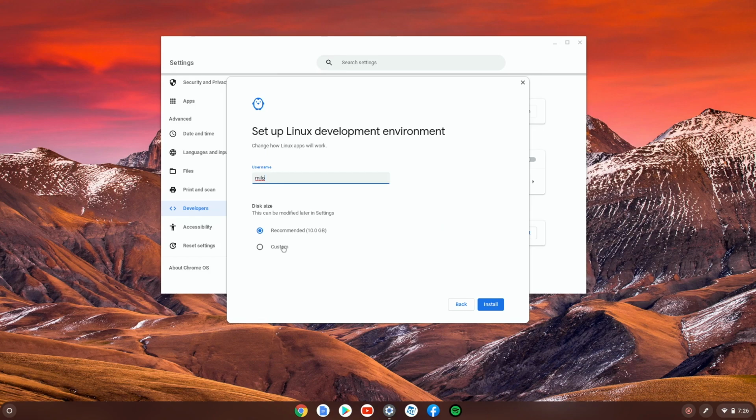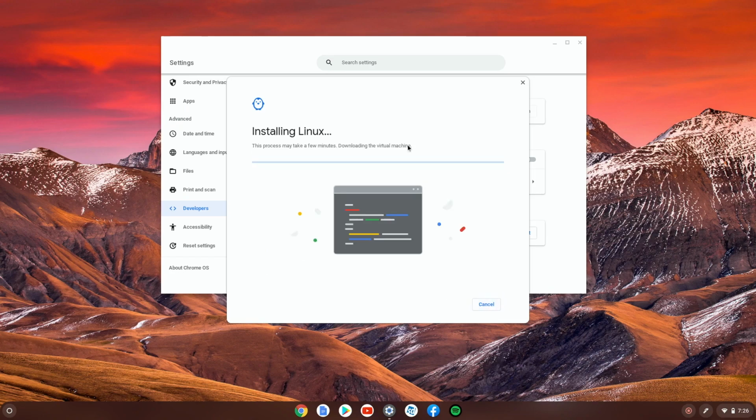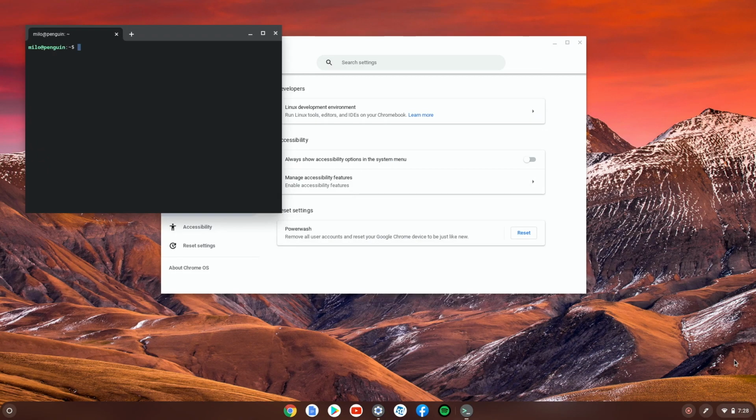Now, this is where you choose how much hard drive space you want the Linux to have. Since I have 124 gigabytes on my Chromebook, I'll give it like 40 gigabytes or something like that. You can change this a little bit later in the settings, but for now, let's do 40 gigabytes. Then we're just gonna do install. And that's it, we just finished that. So we can exit this.